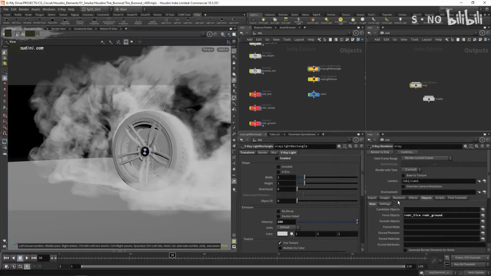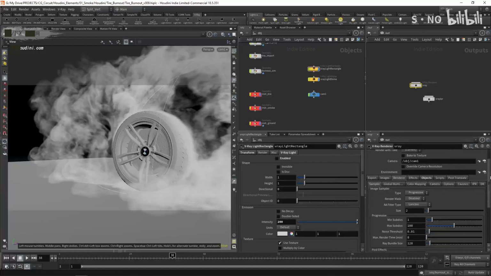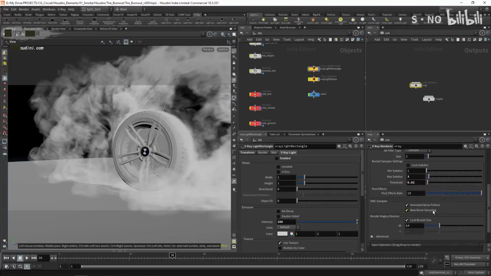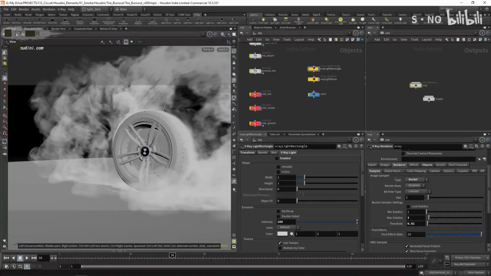So let's move on here to the renderer. On the renderer, I'm going to switch the type to bucket. And on the settings here for the bucket sampler, I'm going to use 1, 3, 0.02. The idea for now is to have really fast feedback on the renders. I'm going to lower the size of the bucket. I don't have that many buckets.